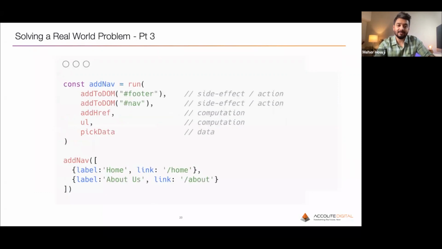So if I go to the next slide, you can see that you can scale this problem. Let's say you want to add this navigation to the footer. What are you going to do? If you have that same one function which was adding navigation, that function will be like 100 lines of code by now. But by having your side effect and computation absolutely separate, you just don't have to care about what happens in UL, what happens in big data, what happens in add href. You can just focus on figuring out where to go what. And this is the kind of flexibility you get with add to DOM.